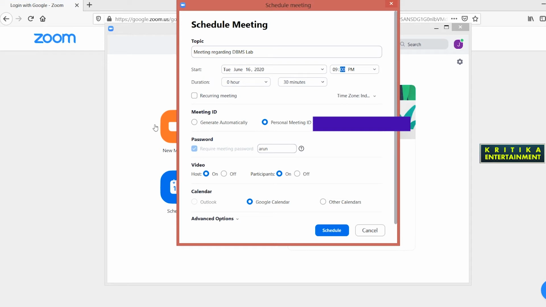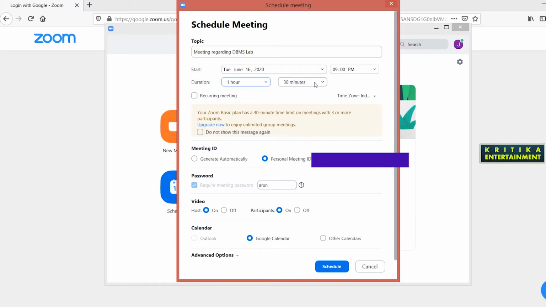Then how much is your duration? Suppose here I want 1 hour, and 0 minutes. One thing, your basic plan is 40 minutes because I am using a free account. So your time limit is 40 minutes, and after that you can log into the system again. If you want unlimited, you upgrade here. I have an unlimited ID, but now I am showing you a demo.